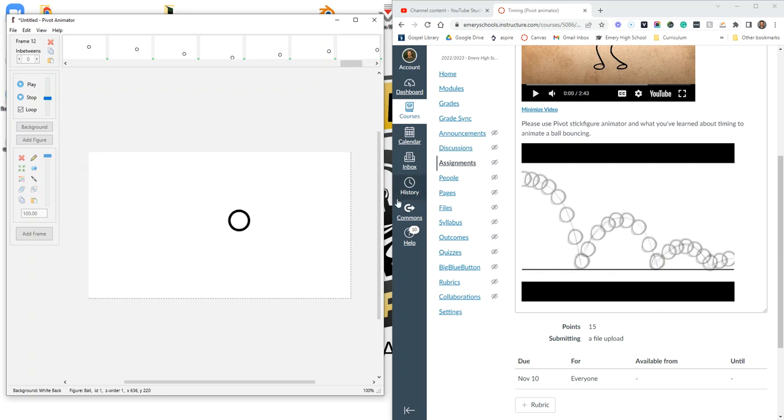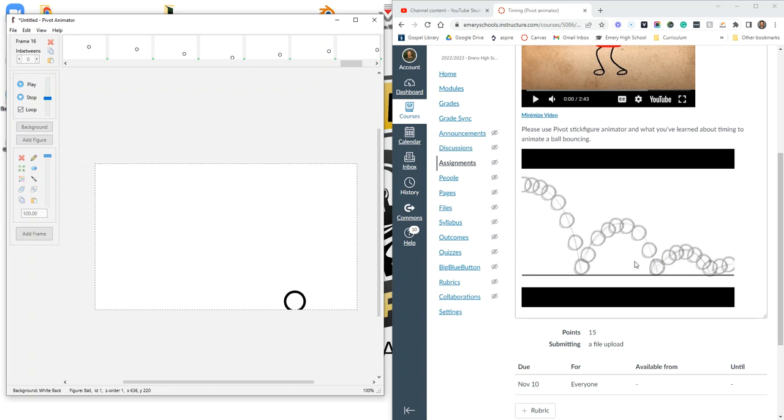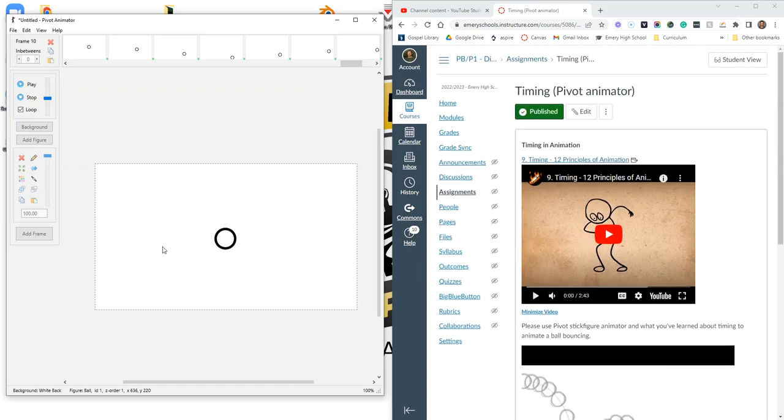Alright, and that's it for this one. Pretty easy. You can practice other things like have a person sprint, like start slow in their sprint, gain speed, and then slow down at the end. So there's a lot of ways that you can demonstrate this principle of timing in animation.